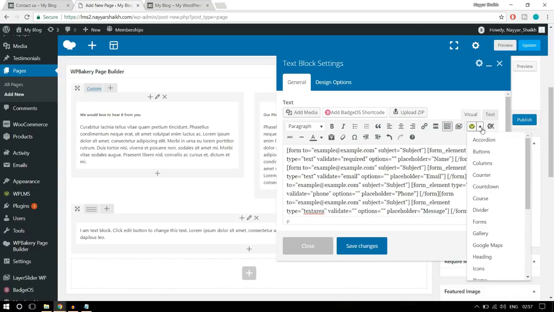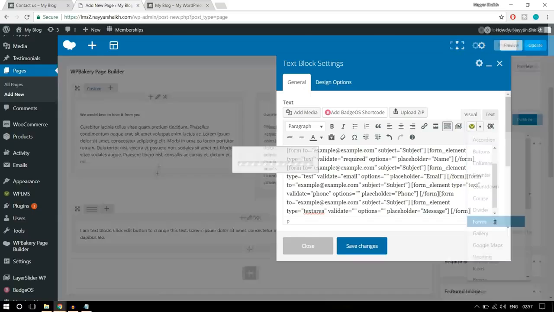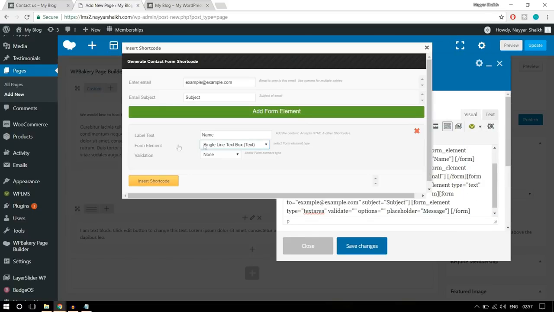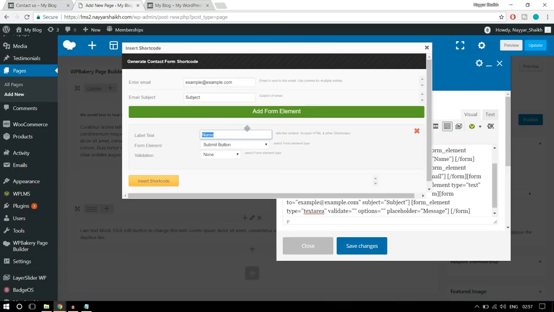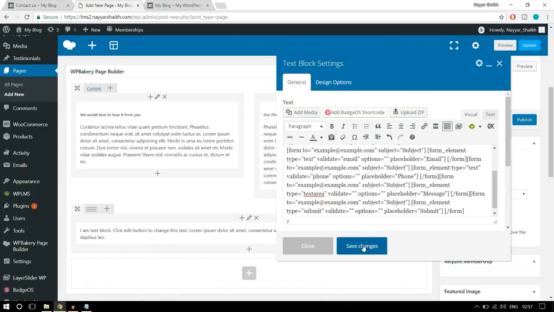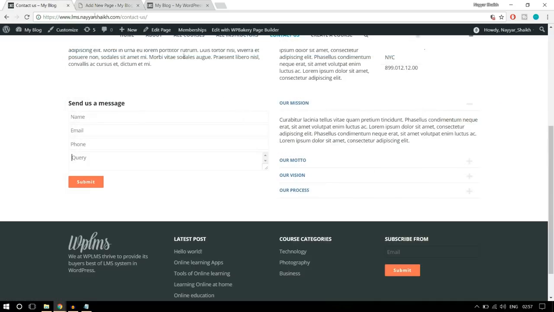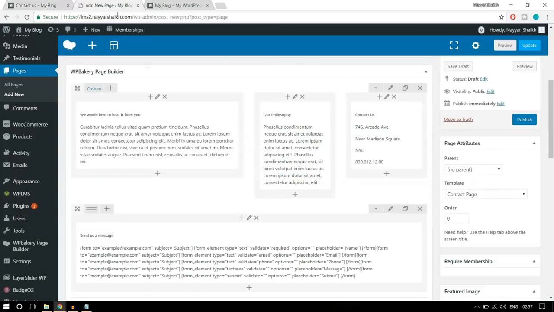So again we'll click on add shortcode and forms, and now for the form element we'll select submit button, validation none, and you can say what the button says. For example, here the button says submit, so you can type in submit over here. Fine. Now click on insert shortcode, click on save changes, and again we have two different columns.